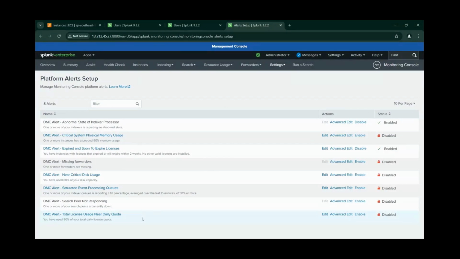So these are some of the important alerts that Splunk gives you by default. We can just enable them. I would suggest enabling all the alerts if your monitoring console has capacity.